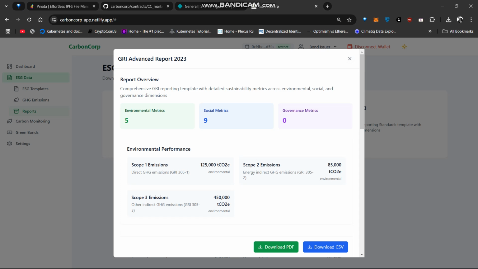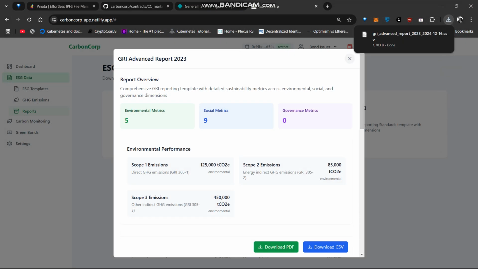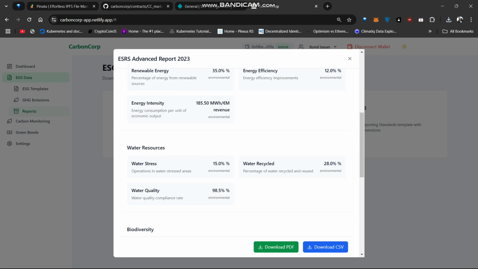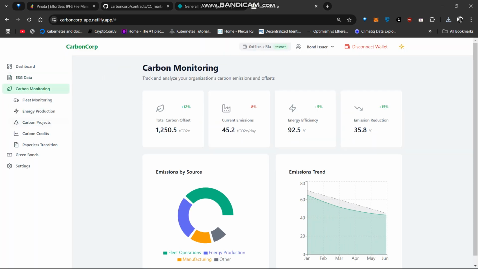Last up is the reports, whereby the businesses can view past reports and can also download them in various formats. As you can see, you can have downloads in CSV or in PDF for various reports and various standards supported on the system.